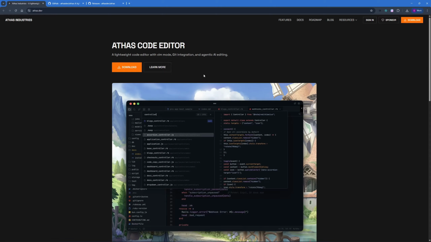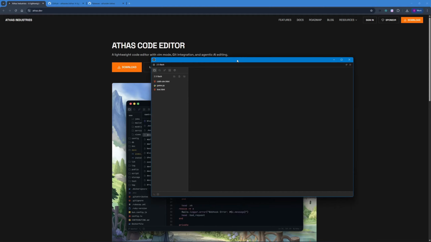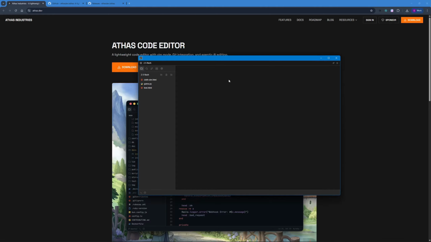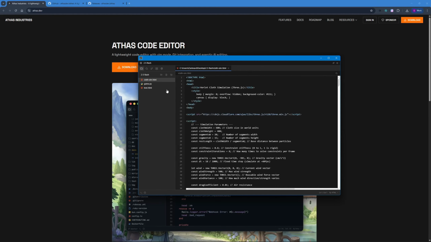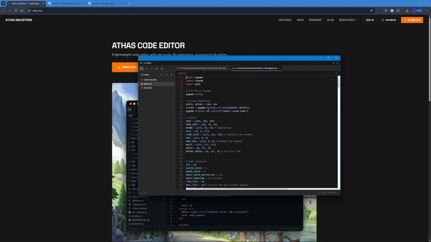So I'm just going to go ahead, go back to my editor, go back to Athas. All right, so Athas is just like any other code editor. You have the folder structure right here. You can see this is my code right here. This is my Python code. Then we have the search feature. We have the Git integration right here.